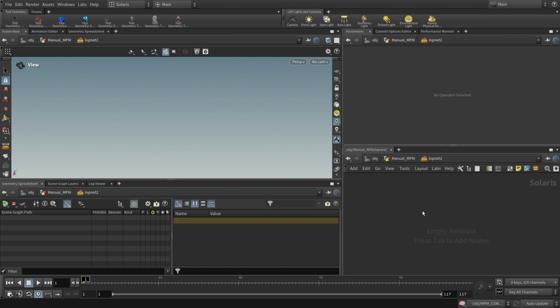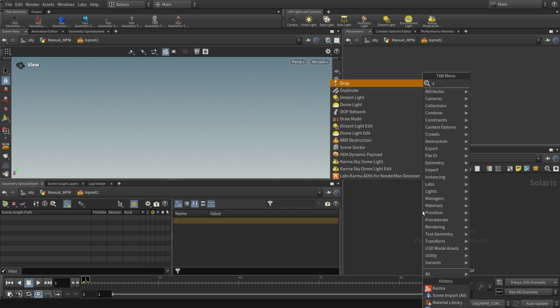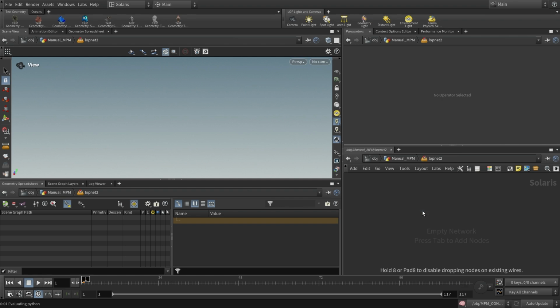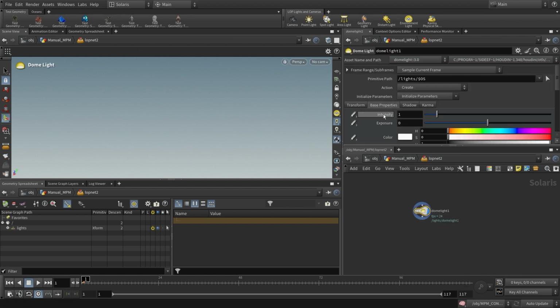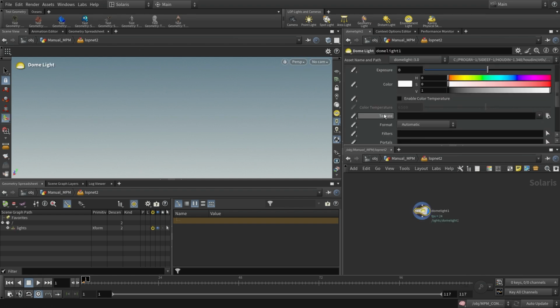But before importing them, I'm going to start by creating a dome light and I'm going to use an HDRI. For that, we can type tab and type dome light. And here in the base properties, we can go to texture and select this icon over here. From here, you can go into your file browser and select your HDRI.